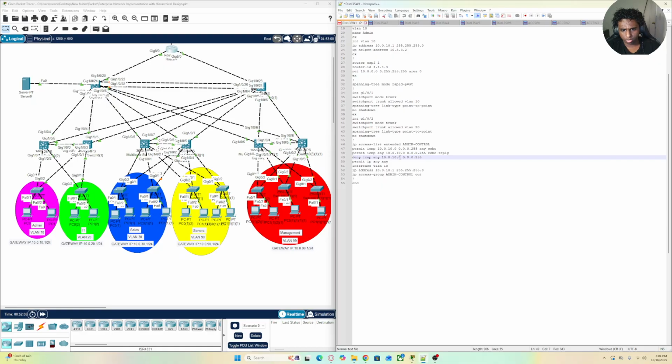Deny ICMP is just to deny anything that is not the network ID for VLAN 10, right? That's what that is for, and then the wildcard mask. And then permit IP any just means to let any other types of traffic, like OSPF, come in. That's what that means, right? And then interface VLAN 10: you go into the interface and then add the access control list in. That's what that basically means, right?